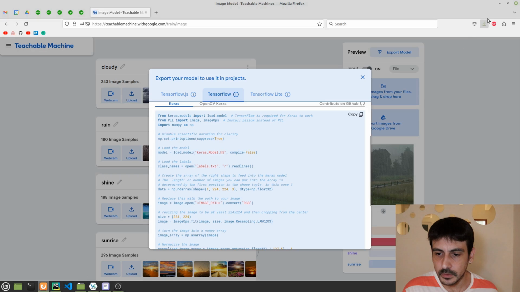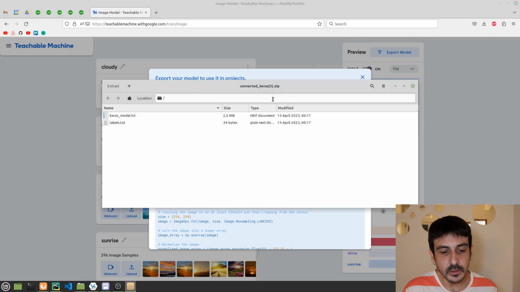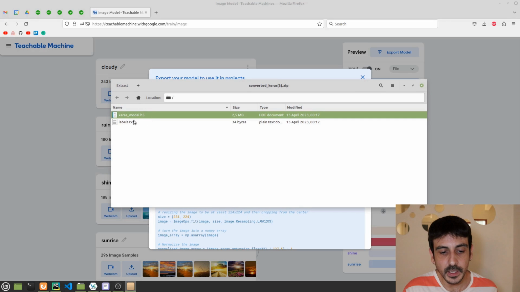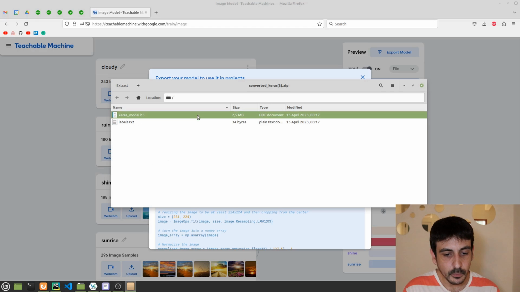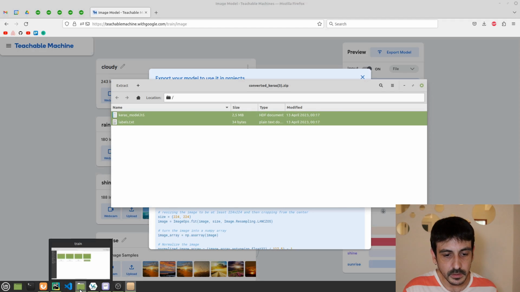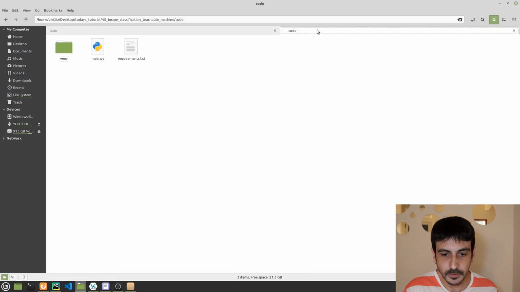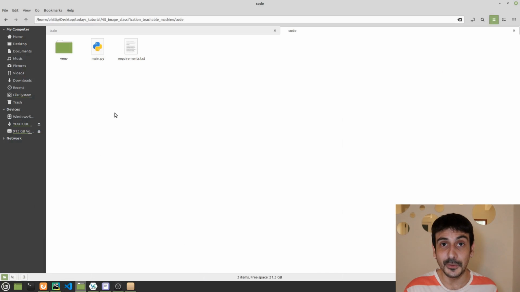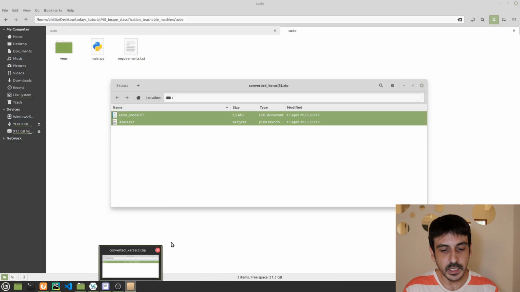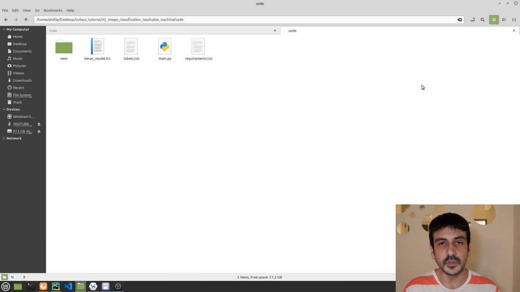Now, if I go back here, you can see that we have two files. One of them is called keras_model.h5 and the other one is called labels.txt. This is the model we have downloaded, and what I'm going to do is take these two files and locate them in the file system of the Python project I have just created, right? You can see that this is the main.py file where I have just pasted all of my code, and this is where I'm going to put these two files which represent the model we just trained using Teachable Machine.